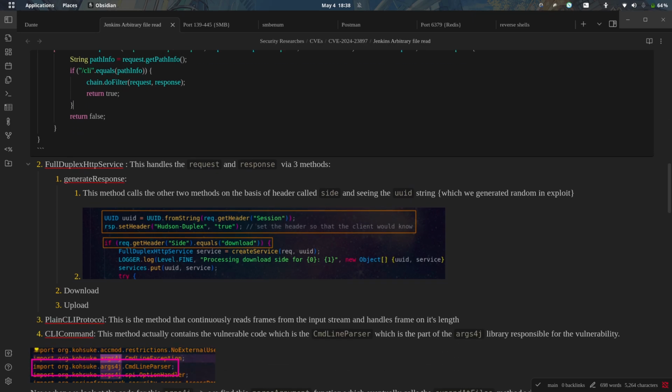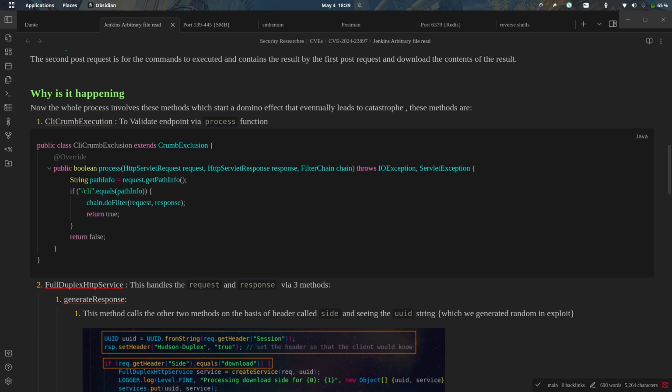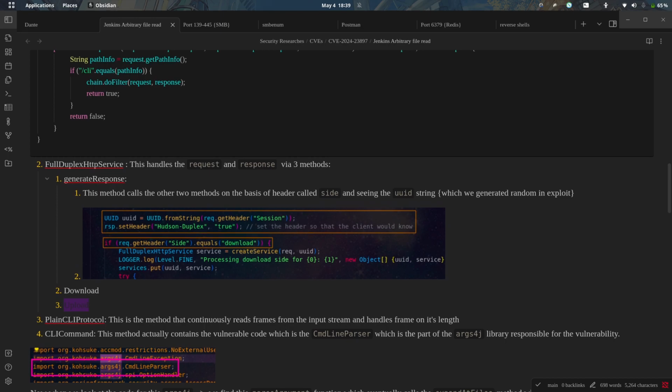And then comes the second method, the full duplex HTTP request. This handles the request as well as the response. Now how does it handle the request and response? Via three methods, mainly the generate response method, which eventually calls the download and upload methods. The two POST requests that we saw here are being handled by this particular method.